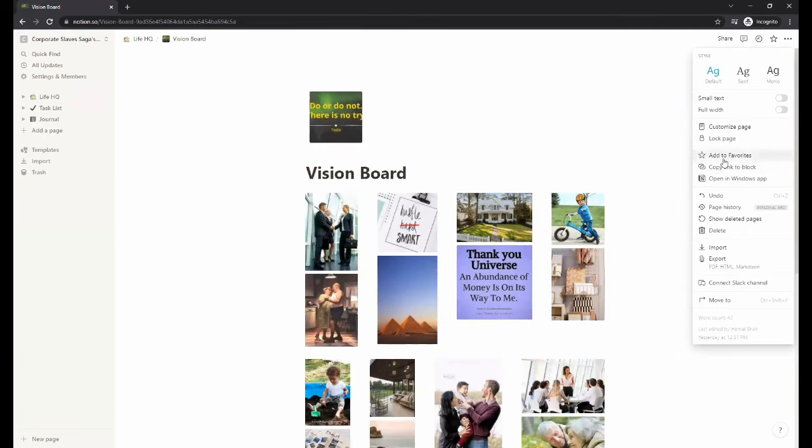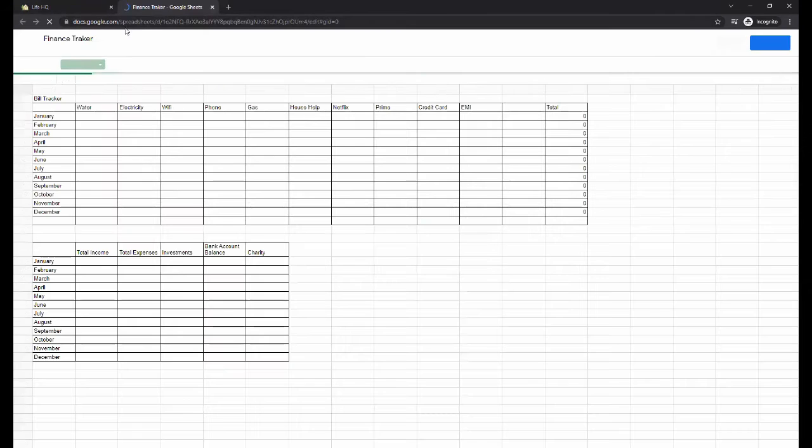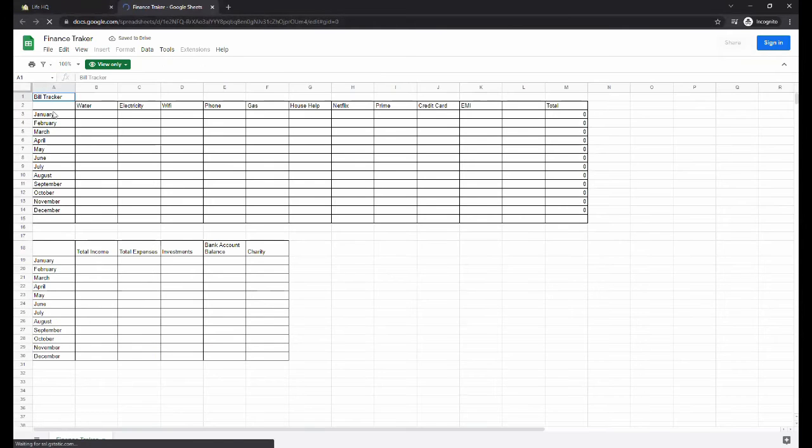You can also, then you come to finance tracker. Here you have an extensive Google sheet where you have the bill tracker, which will calculate your water, electricity, Wi-Fi, phone total for all your 12 months. And then I have income, expense, investments, bank balance, etc. here. And you can change this to however you want.